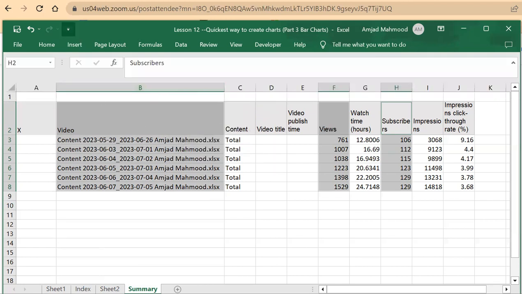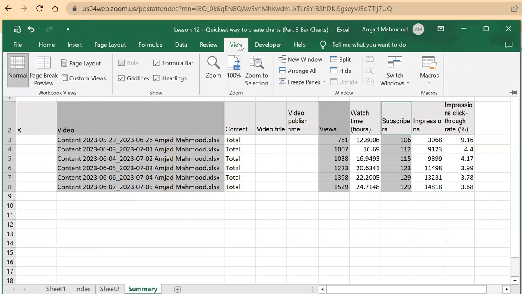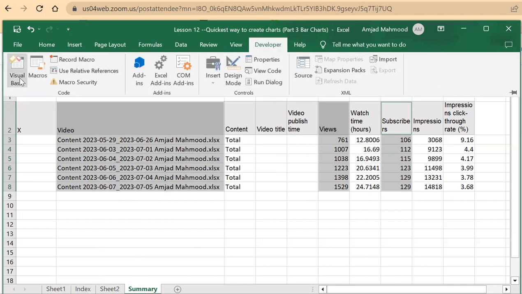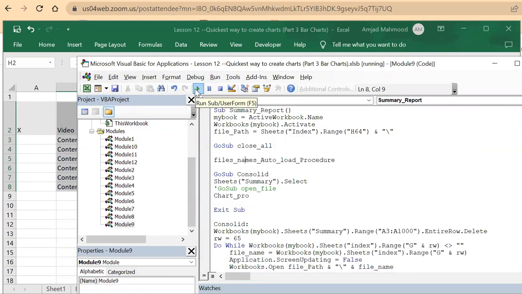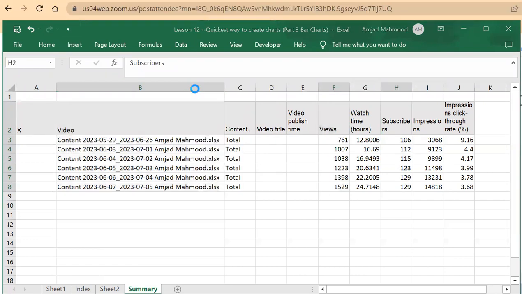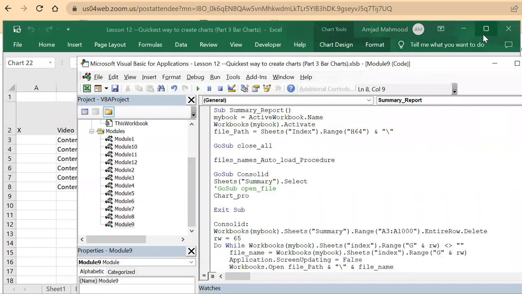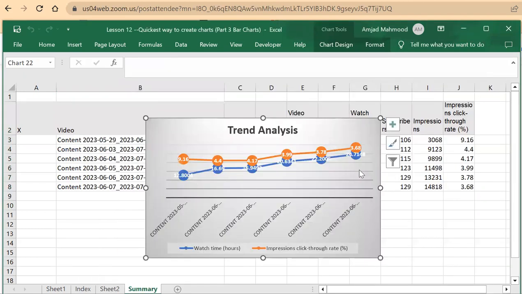Okay, so let's run it so that you can revise what we have been doing. We have been running a summary report, and that was loading the files, and then later on plotting the graph. That's right. So far so good. Now once it's settled down, let's see the graph.